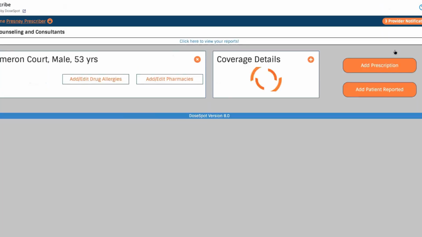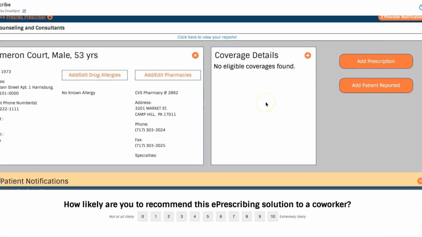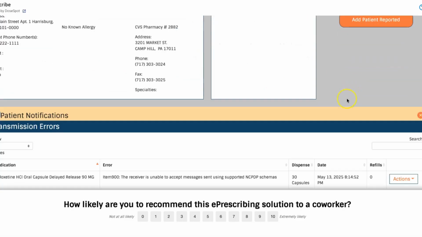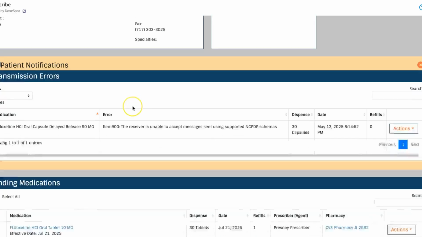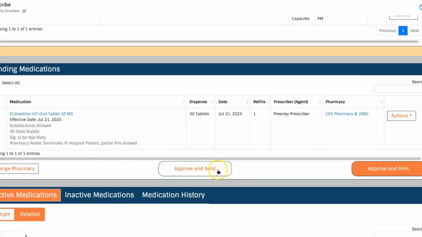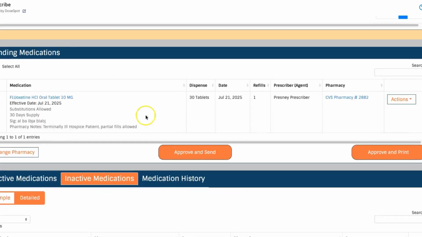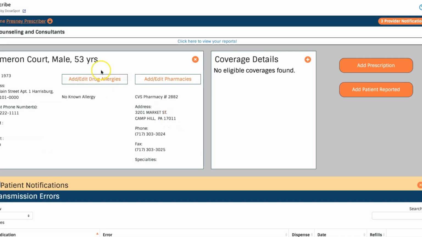And so what this is, it's bringing up the information on that particular client, so that I can look at drug allergies, what pharmacies, and it has their insurance coverage details for their pharmacies. You can add patient prescriptions from here and patient notifications. Now, I can't really submit anything, so I'm getting some errors in here because I'm not a prescriber, right? So approve and send, print, inactive medications or medication history, all of that is showing up here so that you can manage that e-prescribe section.